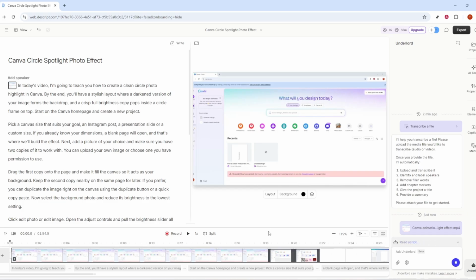You now know the simplest way to transcribe a file with Descript, from the home page to the final transcript.